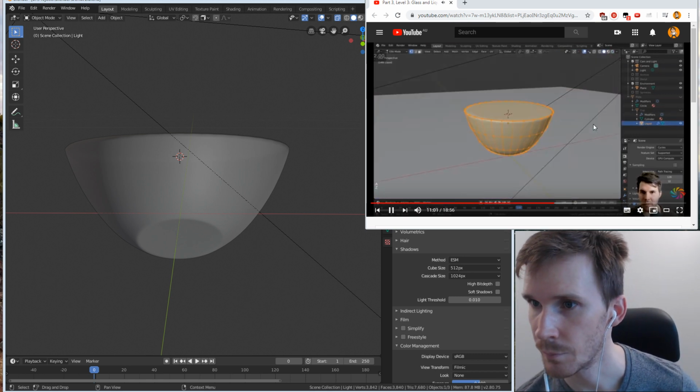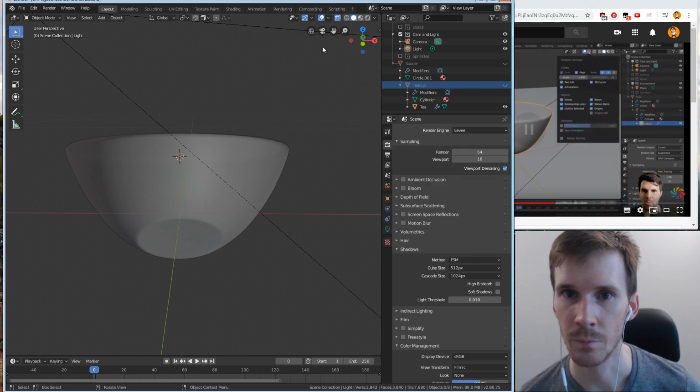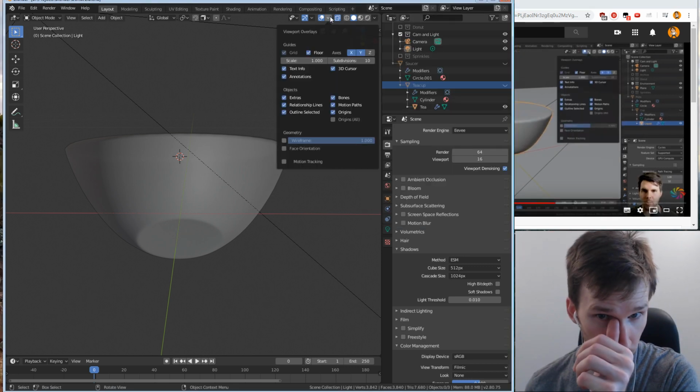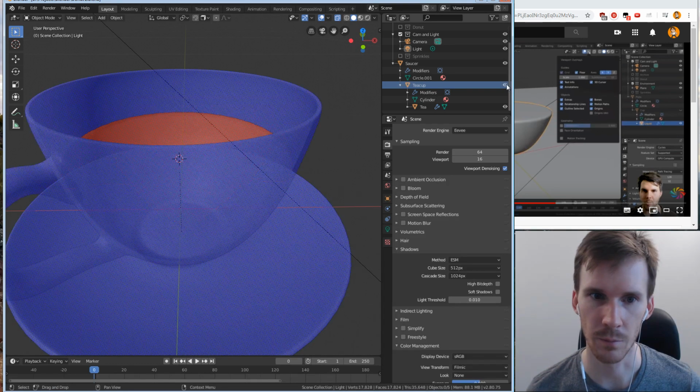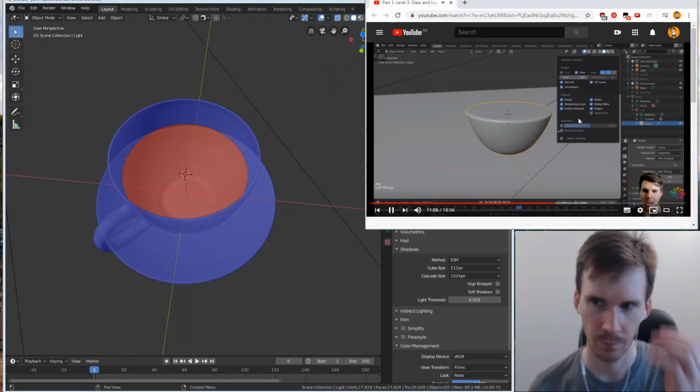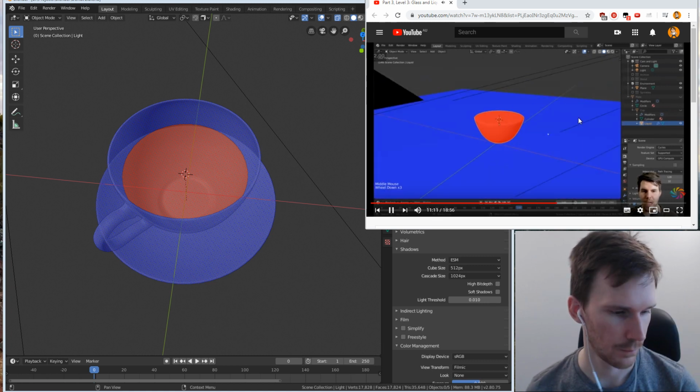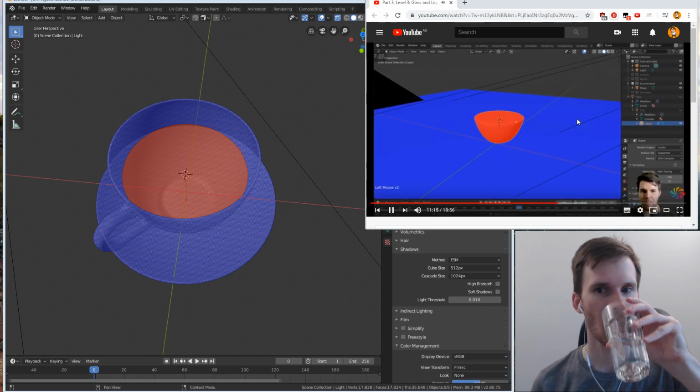By default, if you go up here to your overlay section, overlays, oh, this is useful. Face orientation, and it's in red. If you click on face orientation, you'll see that you get this red, right? If you're in face orientation and you see anything red, that means that your normals are facing the wrong way.